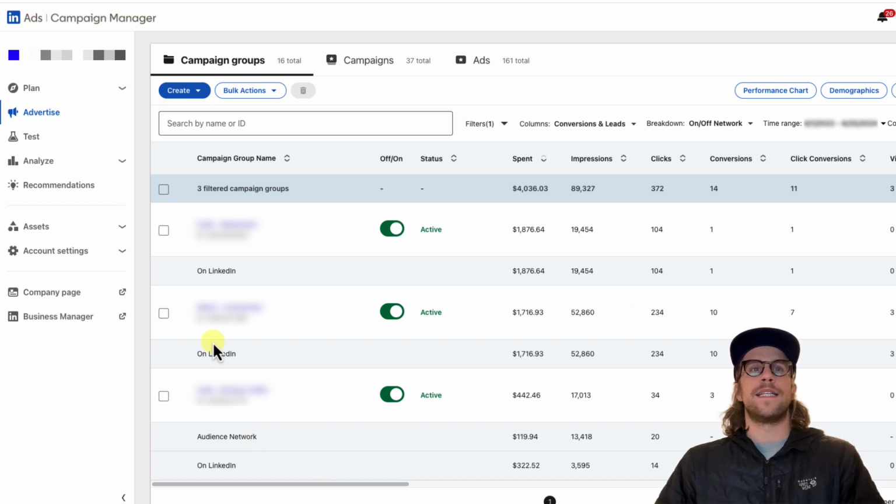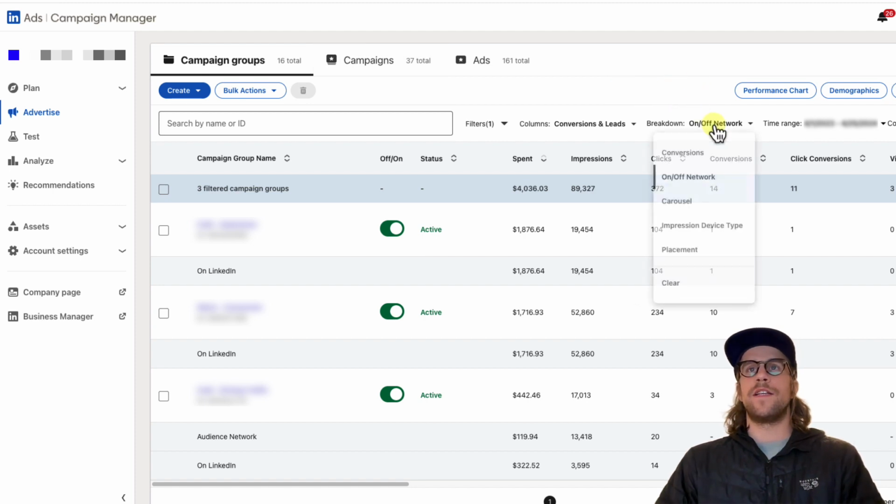So you can see the breakout here and you can see the performance of audience network and LinkedIn. This is helpful when you're looking at the campaign level too, to see for the specific campaign how much it's spent on the audience network versus LinkedIn itself. But yeah, I just wanted to share that you could use the breakdown feature here to segment your campaigns.